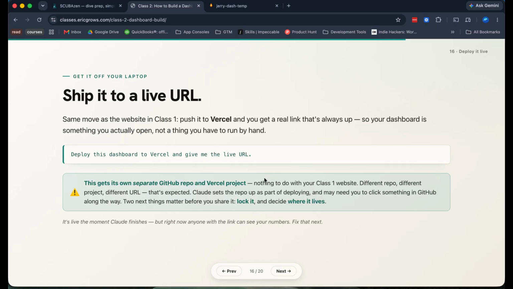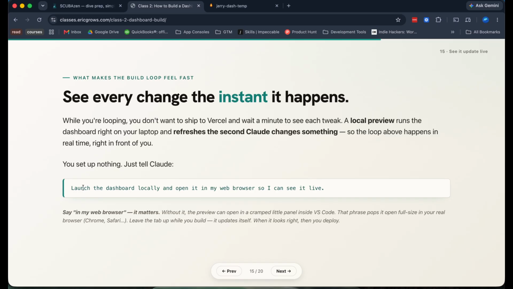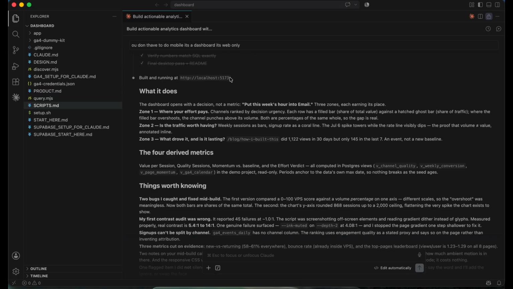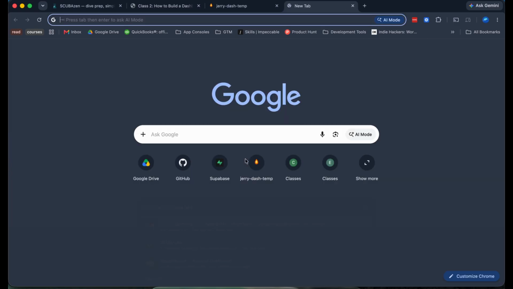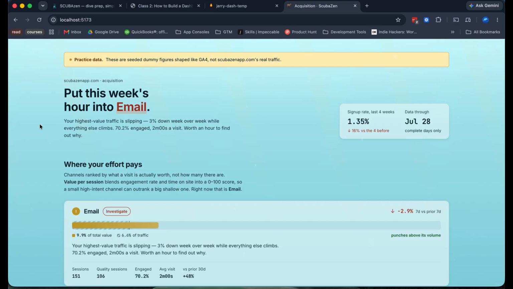A lot of times it'll do it automatically, but if it doesn't, what you can do is just say, launch it locally and open it in my web browser so I can see it live. So it can do that for you, but you can also equally just copy this link. It's always a localhost and some random number, and it'll open it up in your browser. So this is what it built.